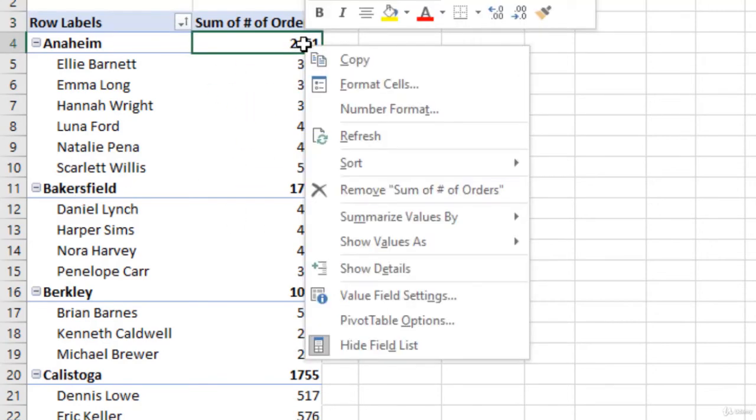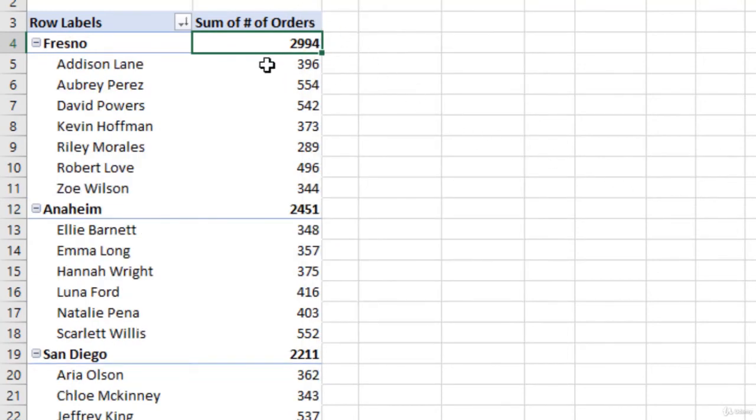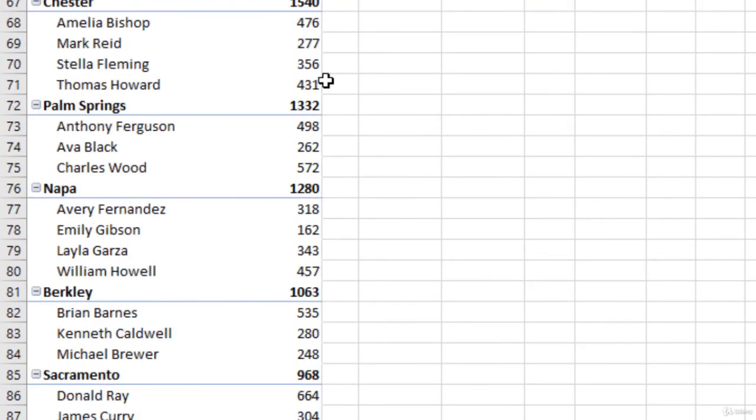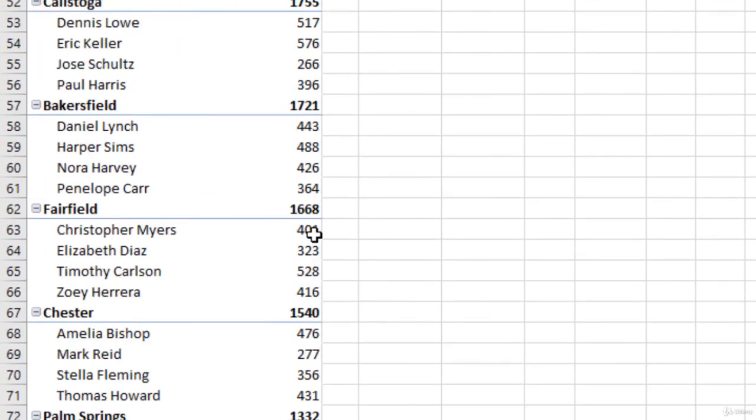So let's go ahead and right click. We're going to go to sort. Let's go largest to smallest. Let's see what the most orders on top per city, all the way to the bottom. So we got 2994, and it goes down, down, down, down, all the way to 254.